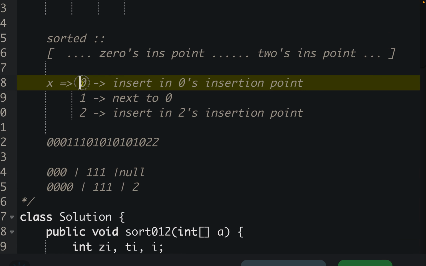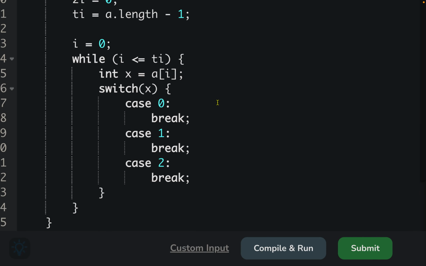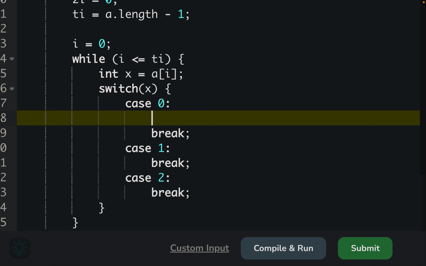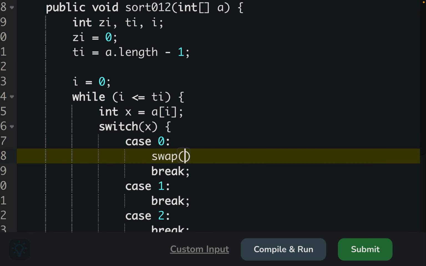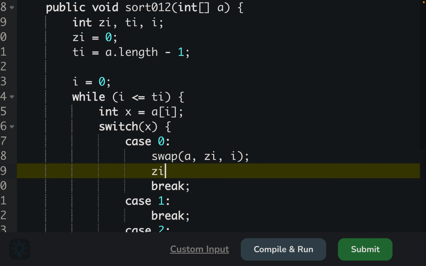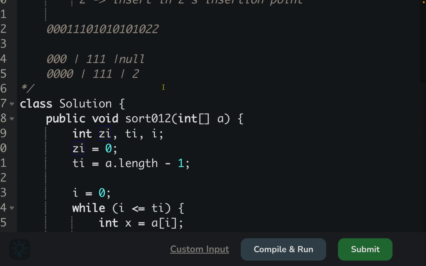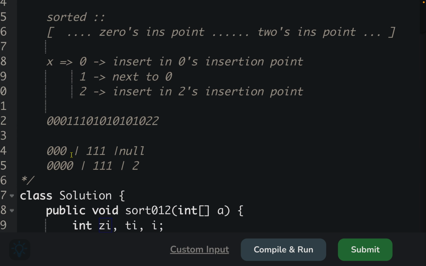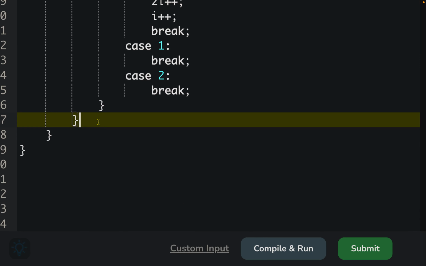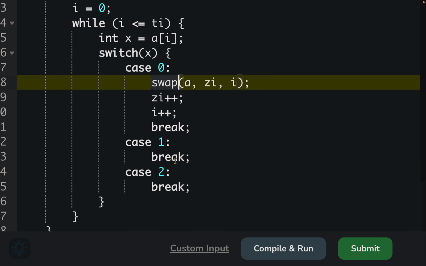Now we will do these operations for 0, 1 and 2. When it is 0, insert in 0's insertion point. Cool, nothing fancy. I would insert it by swapping the values from a, from 0's insertion point, to I, and I'll do zi plus plus and I plus plus. Cool, because I have already inserted at the 0's insertion point, and the next insertion point would not be 3 but 4. I would write the swap method in the end, so no need to worry about that.